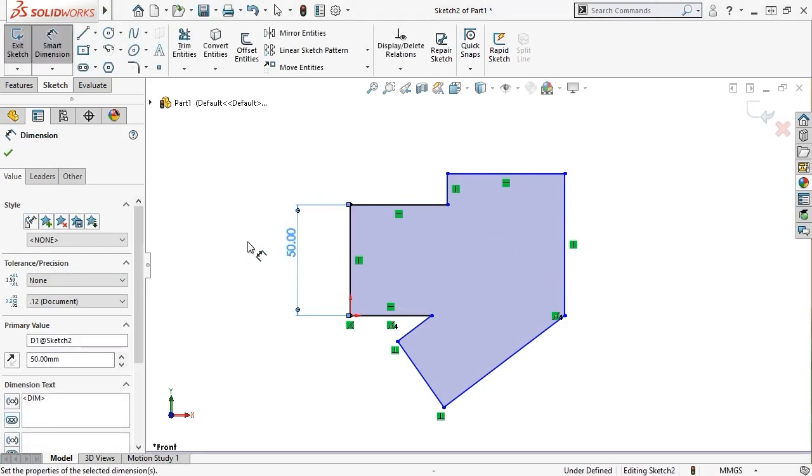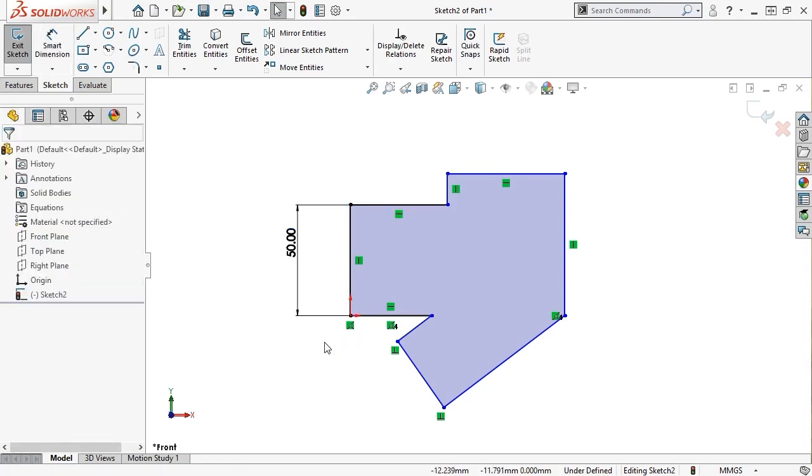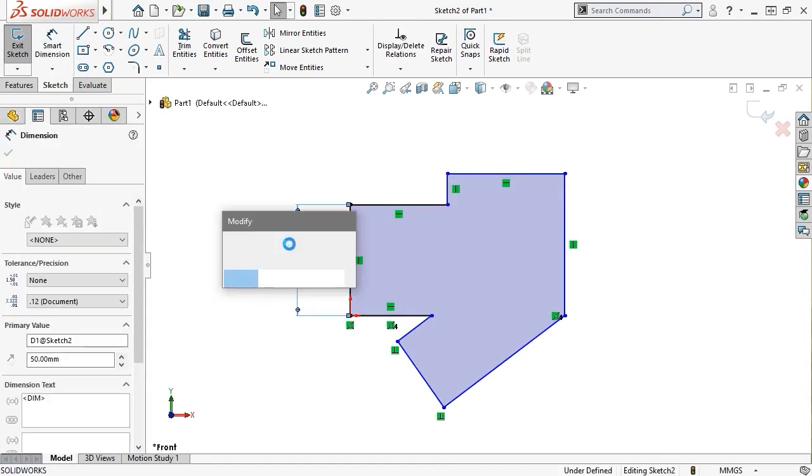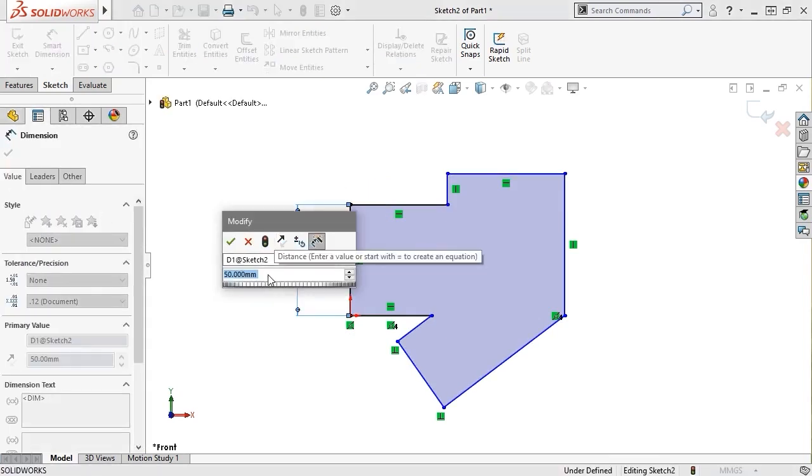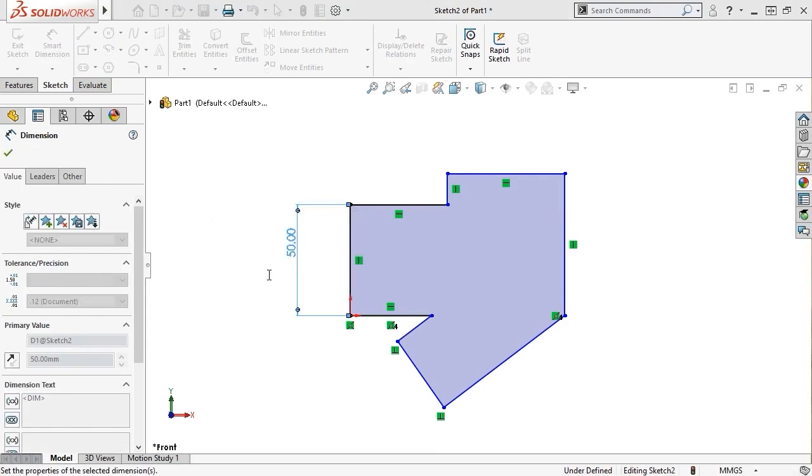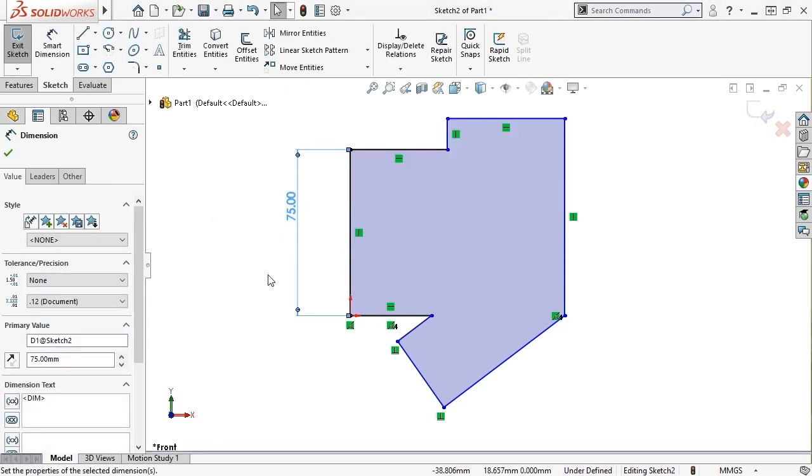When I do, notice that this sketch turned black up here. It's black because this line segment has a horizontal relation, and it's 50 millimeters above the origin. If I press the escape key on my keyboard, you can see that I cannot drag this anywhere. If you want to modify a dimension, all you have to do is double-click on it, and the same spin box appears. I can type in 75 millimeters, and the sketch updates. So the dimension is really what's being used to drive the shape of a part.